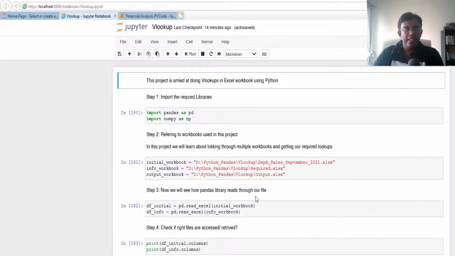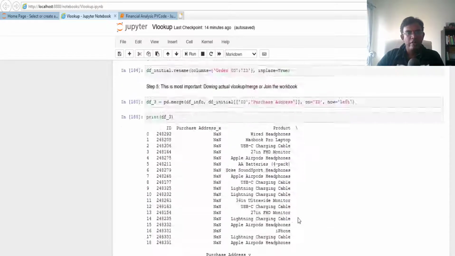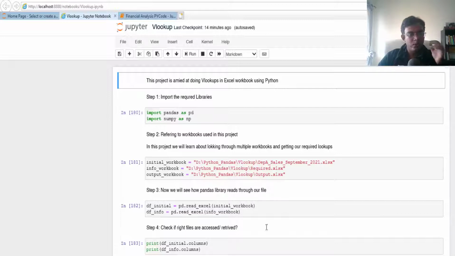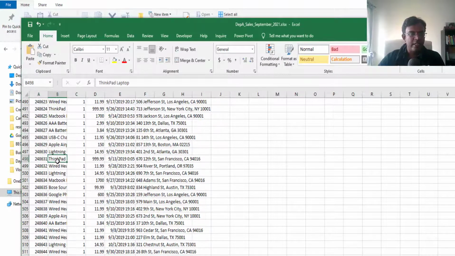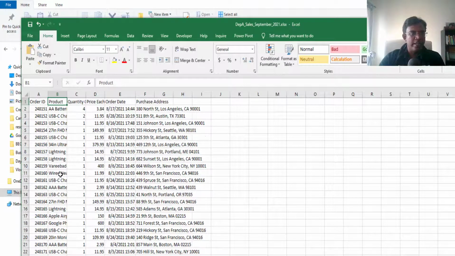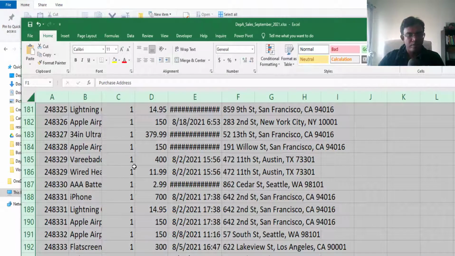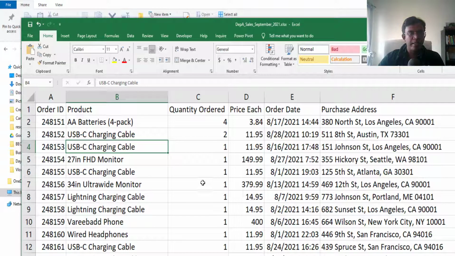In this small exercise, I would like to state what we want to achieve. I have kept 3 files here. One is the sales department Excel workbook, which has various columns related to sales: the order ID, product, quantity ordered, price, order date, and purchase address. So let me keep it more aligned.